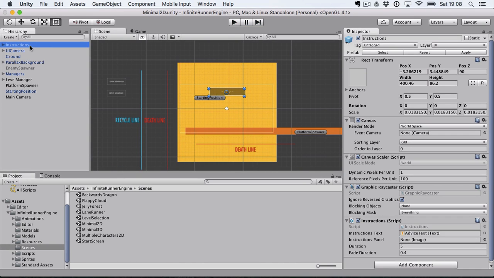On the instructions prefab is an instruction script where you get to define the duration of the display of the instructions and the duration of the fade. We'll see later on where you define the text. So all you have to do is just drop that in the scene if that's something you're interested in.